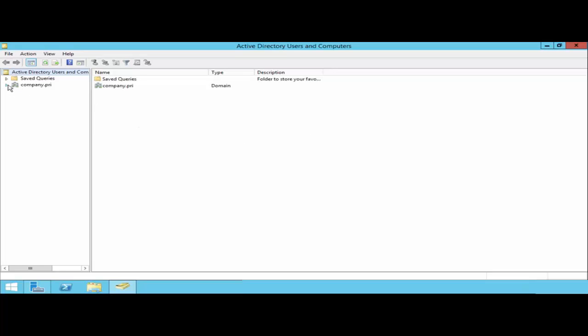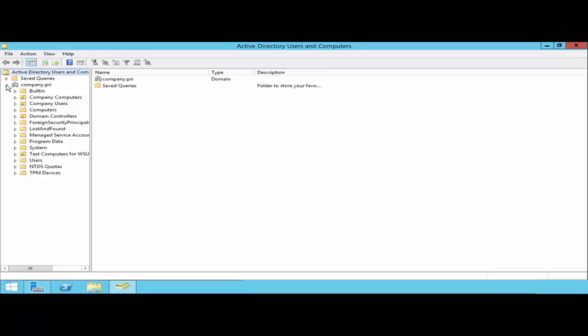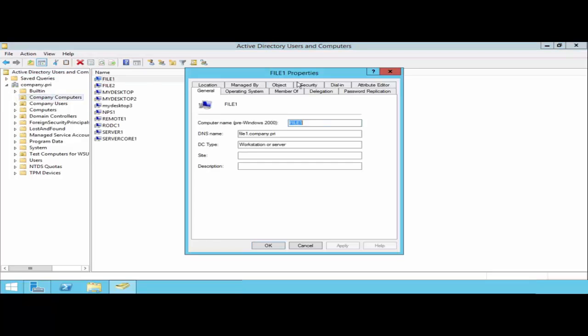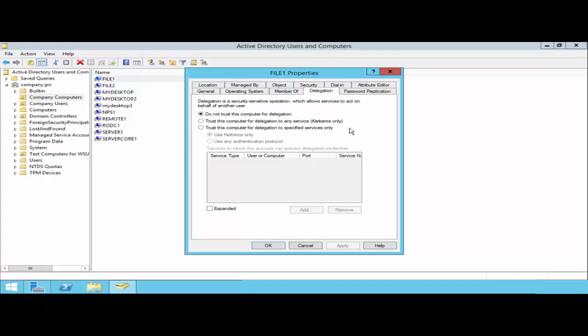Let's say, for example, that we have the need for File1 and File2 to interoperate in some specific way. Maybe they're both providing some element of a service. And so because of that, we need File2 to have some abilities to act on behalf of File1. As you'll see, if I come down here under Company Computers, I can take a look at File1 here and then see under the Delegation tab where I would configure to trust the other computer for delegation to either any service or a specific service.